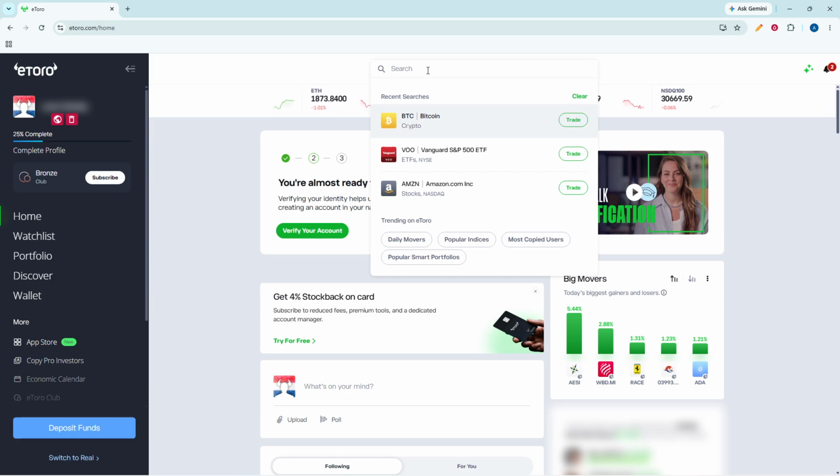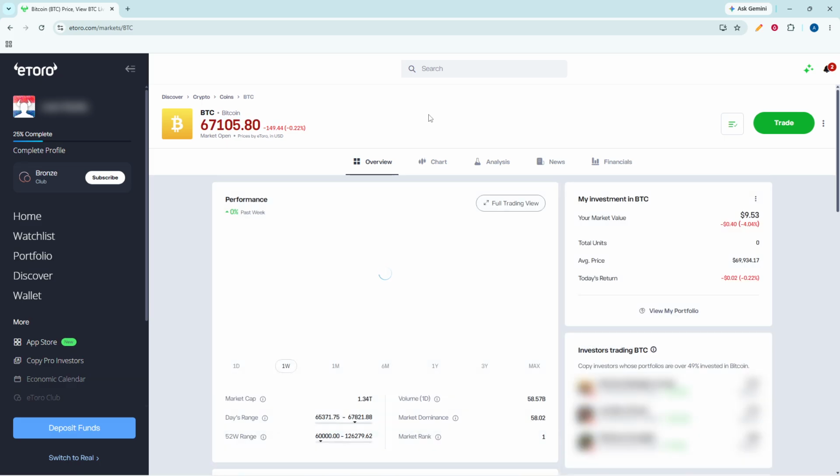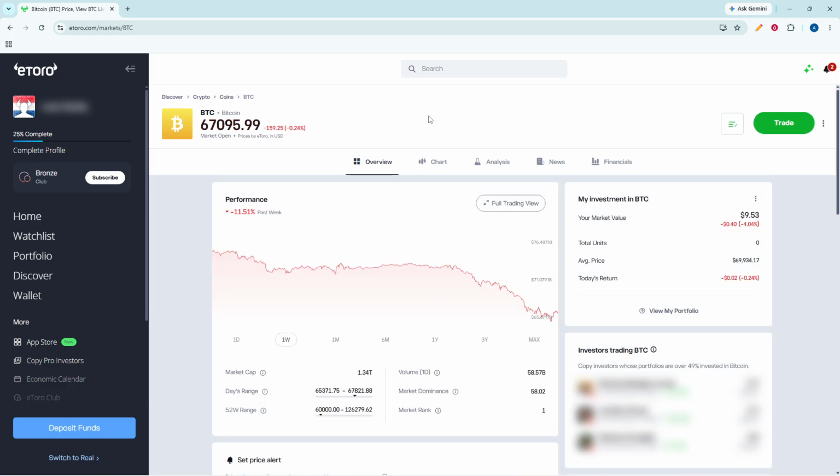When the search results appear, click on the asset to open its page. This will take you to the main asset screen where you can view more details, including its chart, stats, and trading options. Once you're on the asset page, look for the watch list icon near the trade button. This is the option that lets you save the asset for later tracking. Click that icon to continue.